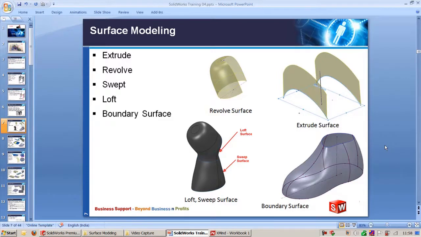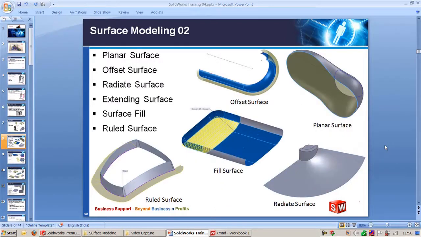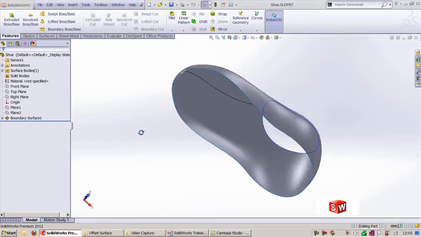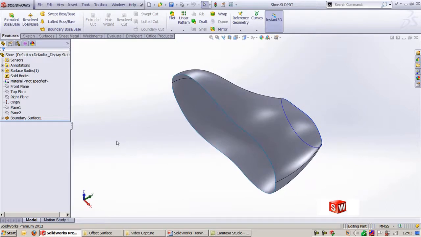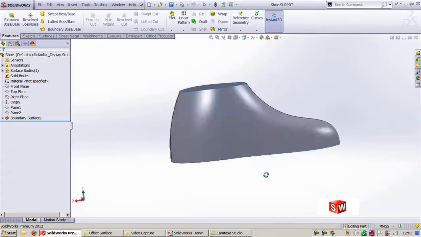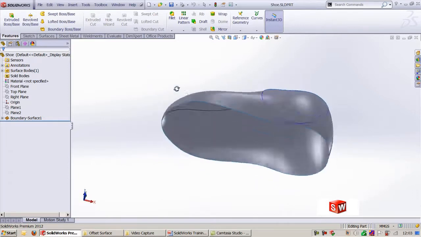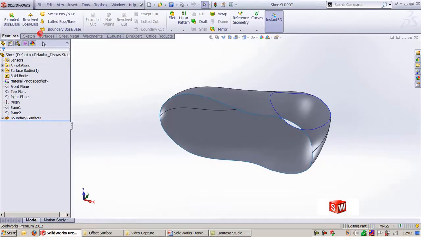The next interesting topics are creating planar surface, offsetting, creating radiate surface, extending the surface, and surface fill, and finally ruled surface. Let's see how we can do this in SolidWorks. Now, planar surface. Already we had seen an example in closing the bottom face of a deodorant bottle. Let's see an example for closing this bottom face of this shoe. Go to surface.